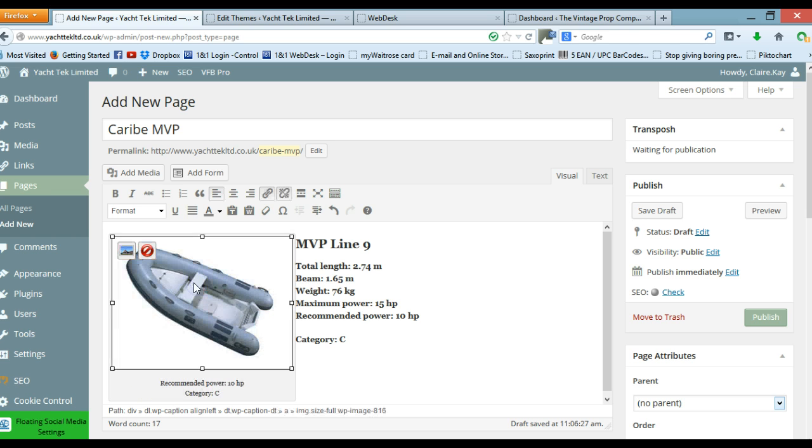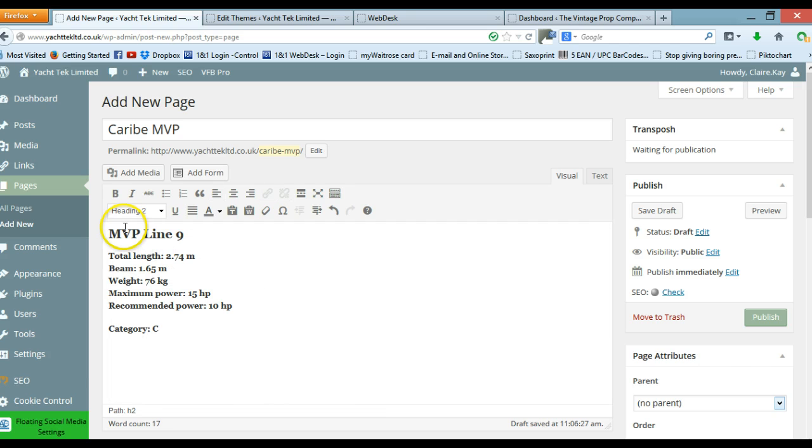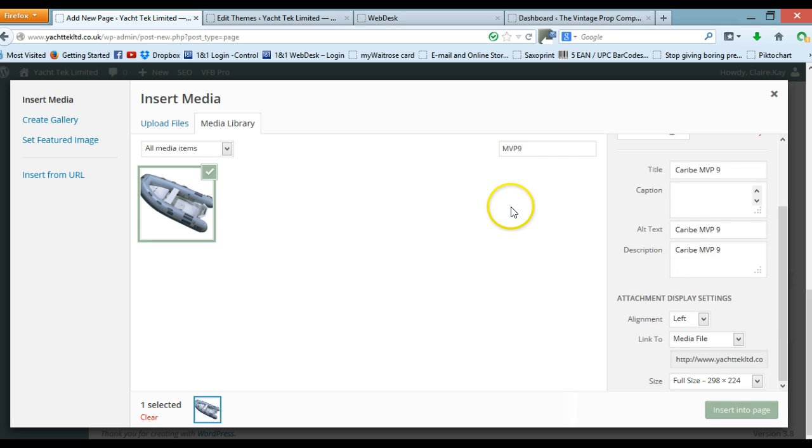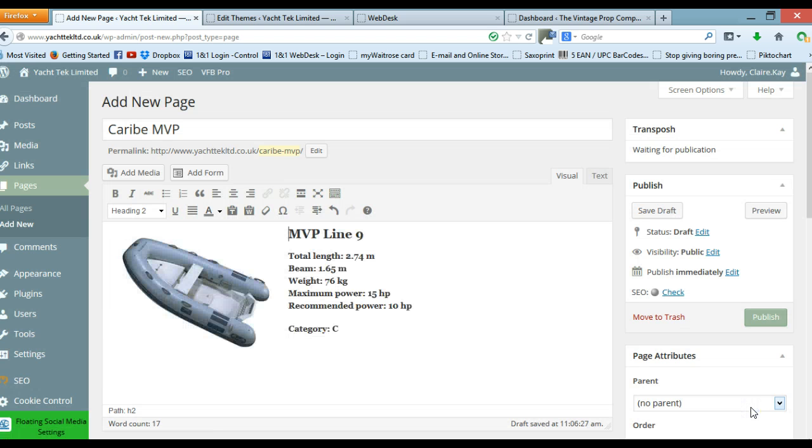So I actually need to remove that and go back and do that again. So I've got my item there. Just want to see what else is in here. Right, okay, so we need to get rid of all the caption information. So now you can see that that's totally clear. And I go Insert into Page.